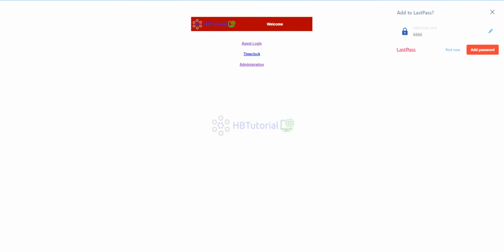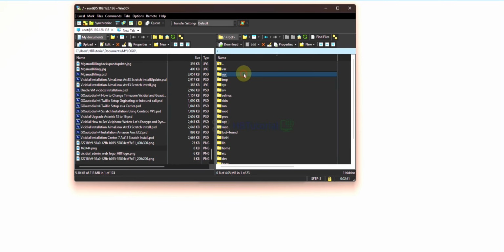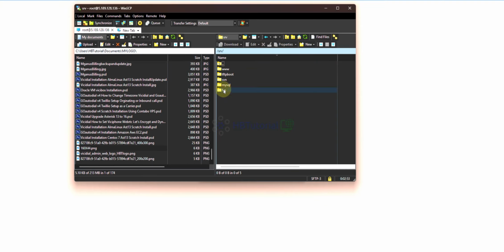Okay, so for now we're gonna change the BusyBox logo with our logo. So you need to go to your WinSCP and locate the directory. So for BusyBox, it is under the SRB FAT, then www, VOS, then dynamic portal, images, and then I can upload my logo.